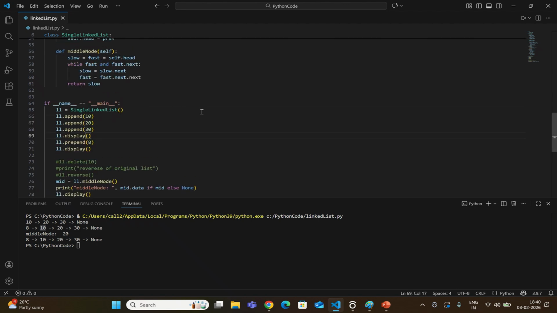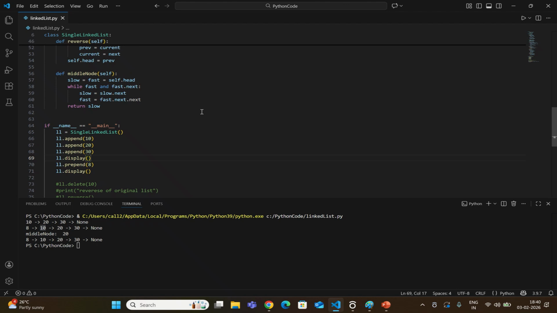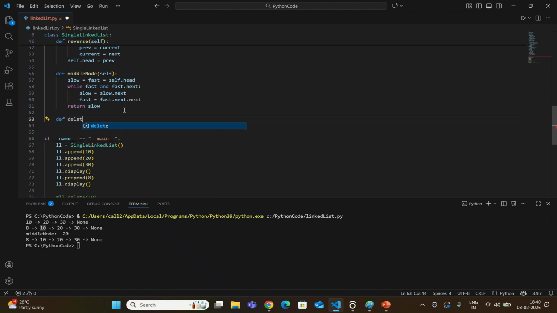So delete nth from end. And in the example I have explained, right, the nth node we want to delete, so what we will pass: self is by default, and nth we will pass, right?